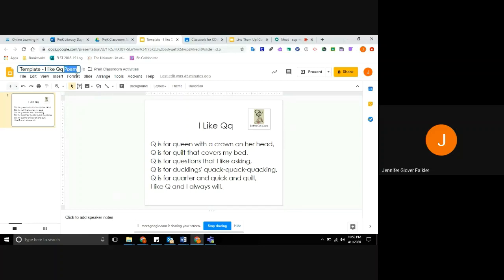So up here, if you have not used slides before, is where you name your document. I always, as in this week when I just started making Google Slides, anything that's going to be an activity, but it is the template or what is going to become the background of the actual interactive slide, I call it template, and then whatever the activity will be. So here is my template, I Like Q.